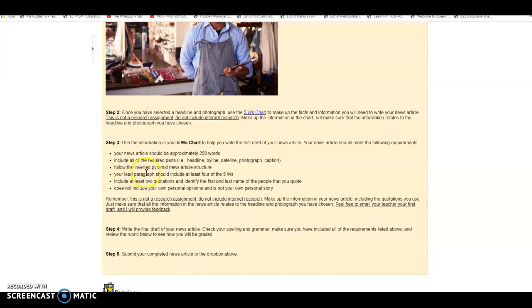Make sure you use the inverted pyramid news article structure. So make sure you start with a lead paragraph and the most important information, and then move down from the most to the second most to the third most important information. You want to take the approach that your reader might only read the first few sentences of your news article. So you want to hit them with the most important information first. Make sure that you do have a proper lead paragraph that includes at least 4 of the 5 Ws.